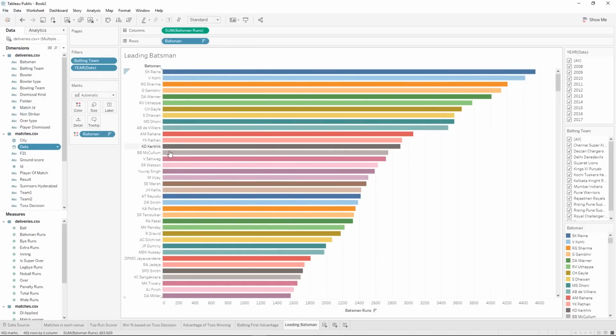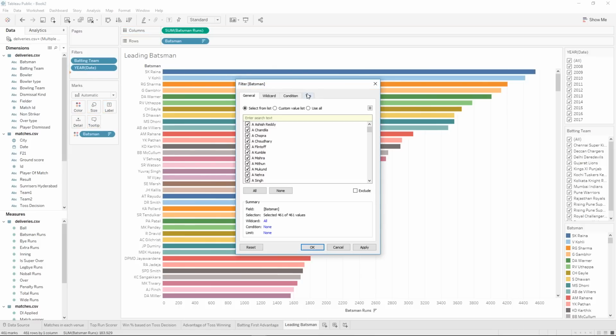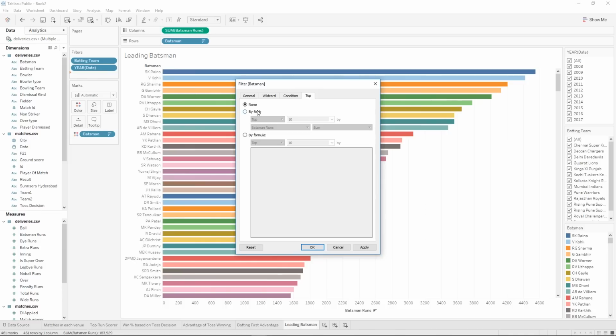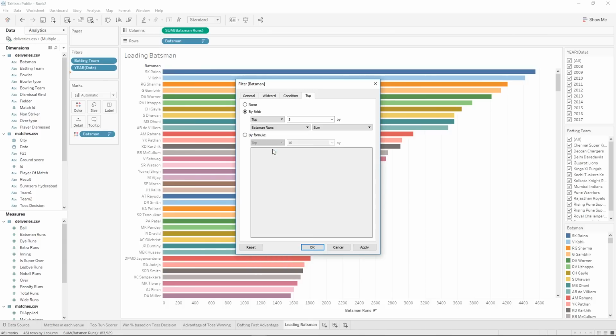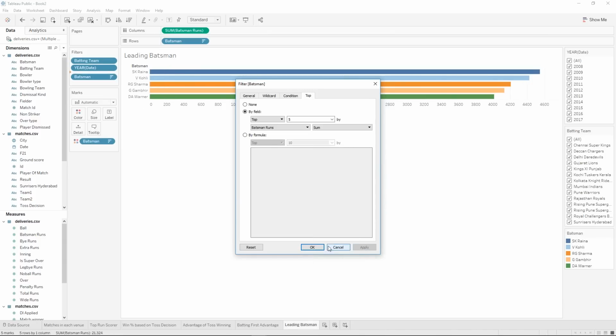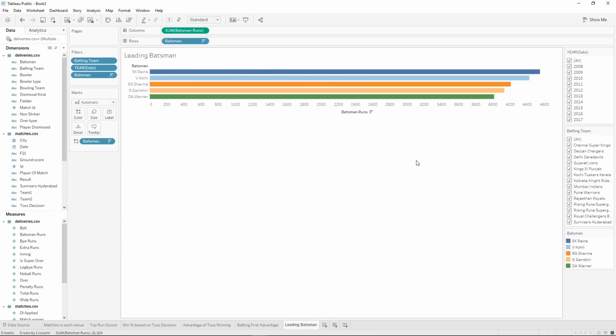We could also maybe just look at the top 5 batsmen. So what we'll do is we'll drag batsmen onto filters, and we'll create a conditional filter based on top here by field. So we'll say top 10. We wanted to look at the top 5, so we'll change that to 5. And we're looking at the top 5 batsmen based on the sum of their runs. So you could choose something else to filter it by, but we want it to be based on their runs. And we hit apply. And there we go, we just see the top 5.